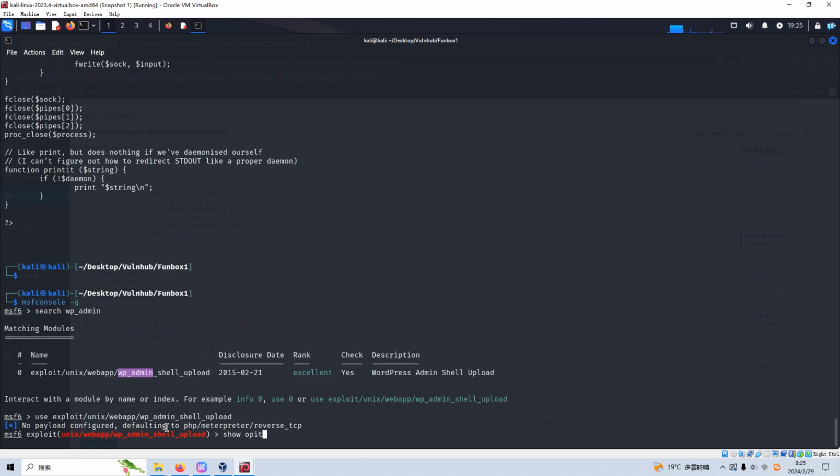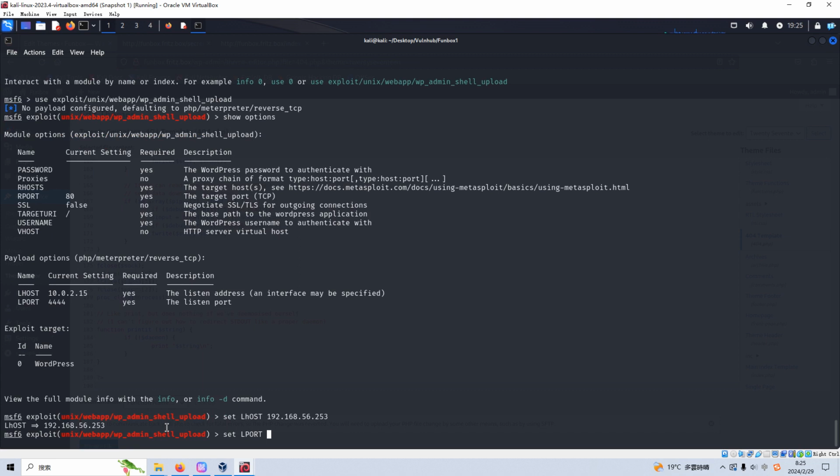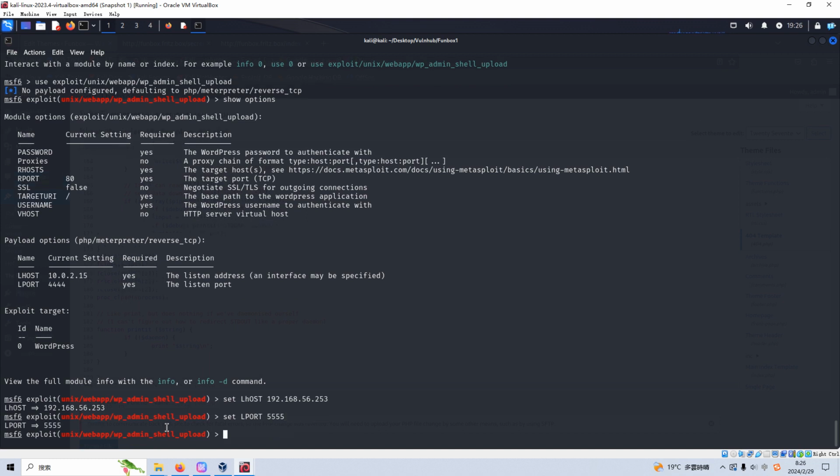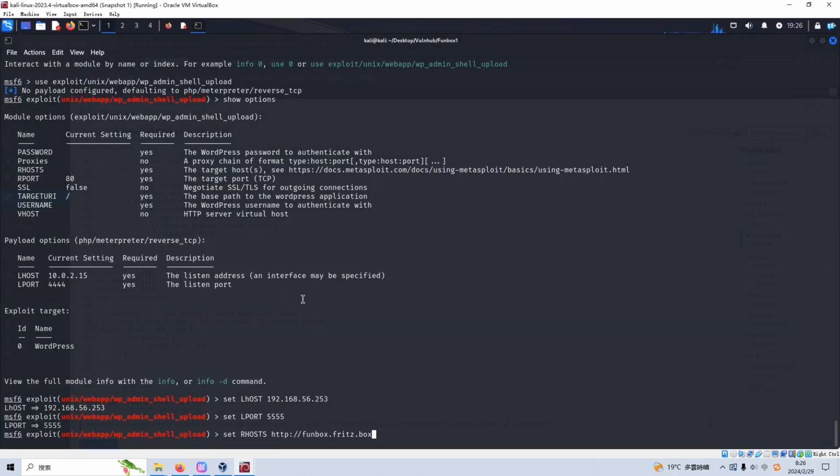Then we can show options. We need to set the local host to our Kali Linux. Of course, you can leave the local port number as it is, but I'd like to change it to my favorite port number. Then we need to set the remote host. In this case, we cannot use an IP address; we need to use the host name. We can copy this host name from the browser. I think this is a very important point when you do this machine. Sorry, we need to remove the prefix, otherwise you will get an error.